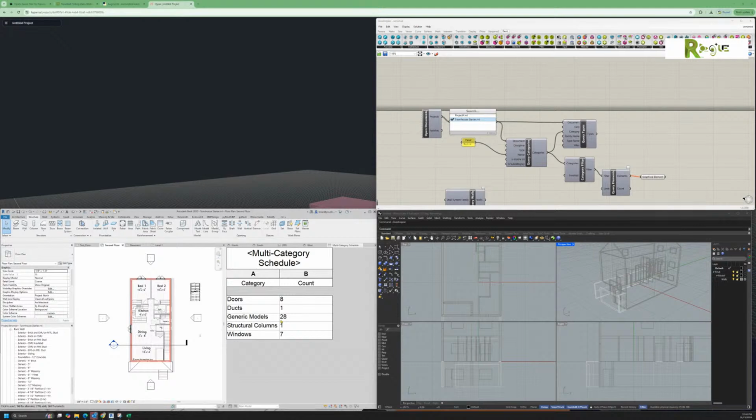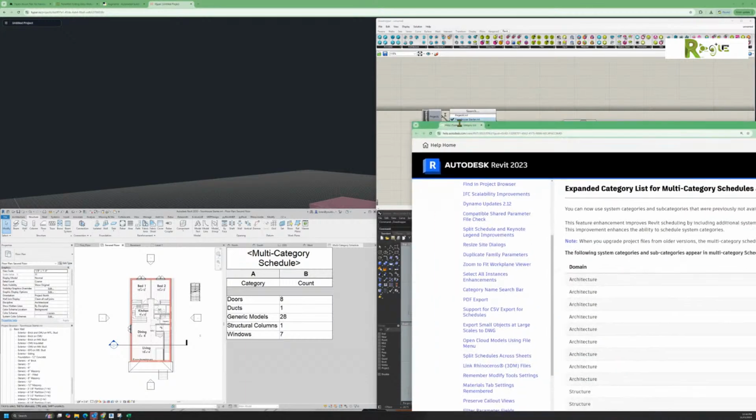For instance, I'm going to post this in the chat. You can go to the release notes. For Revit 2023, they tell you what the expanded category list was. So you'd probably want to do that for each year. Oh, this is what he's showing me.